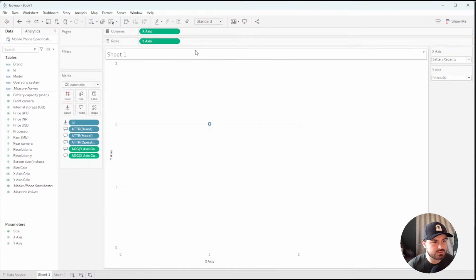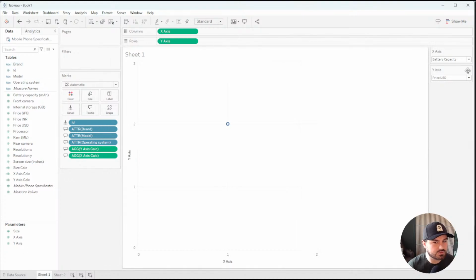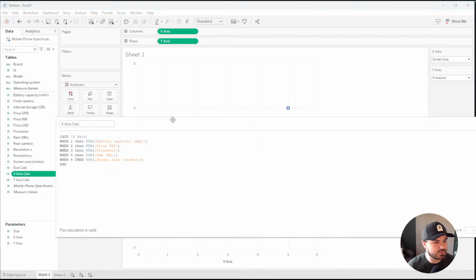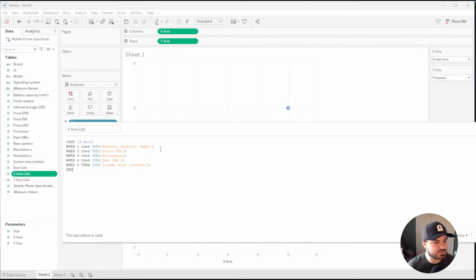Oops, I think I have these switched here. There we go, I got our y-axis. All right. Huh, now that is not working exactly how I was hoping. We should have different values here for everything. Take a look at our calcs here. So x-axis. Let me remove our sums here. Maybe I'm messing something up.